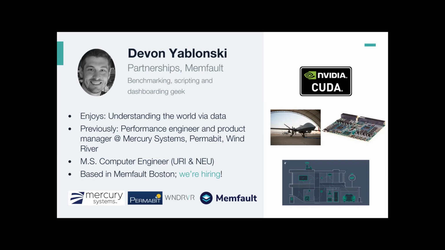Worked at a couple other companies maybe you heard of, like Permabit, a startup that got acquired and is now part of Red Hat and their block storage system. We did deduplication for high performance flash storage. And I worked with Wind River with real-time operating systems like VxWorks, again in the defense industry, and now Memfault, which you'll learn a little bit about here.